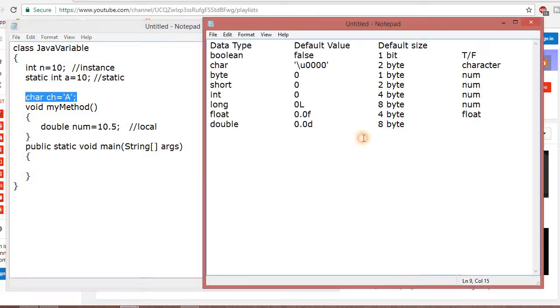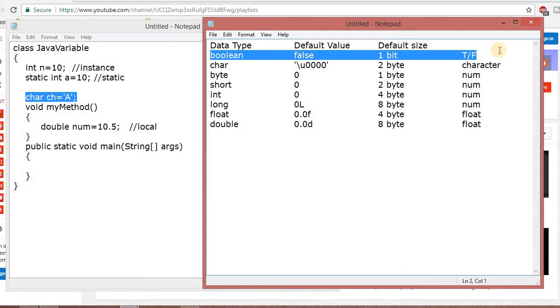Okay, so what is boolean? Why are we using boolean? Boolean is nothing but only for true and false. So the default value of the boolean data type is false. It will take 1 byte of memory, 1 byte of memory.